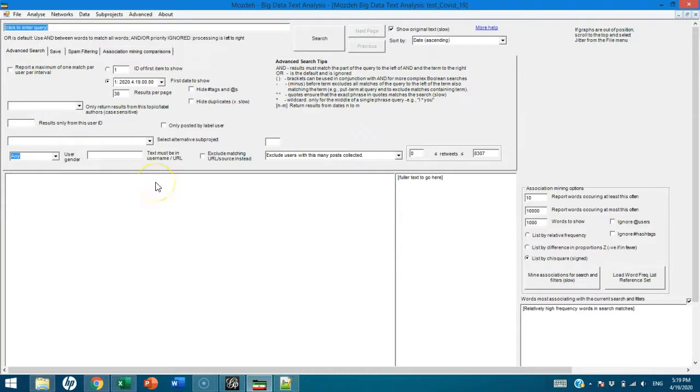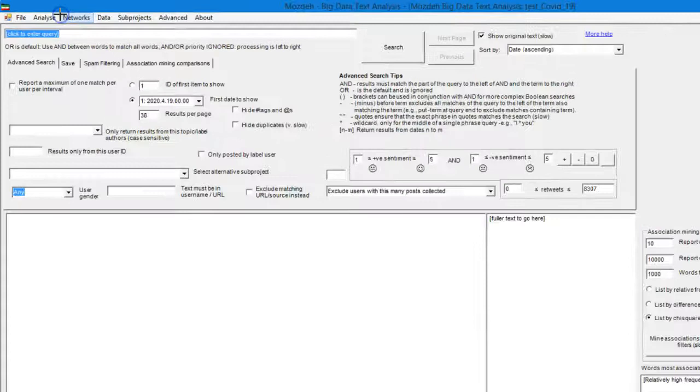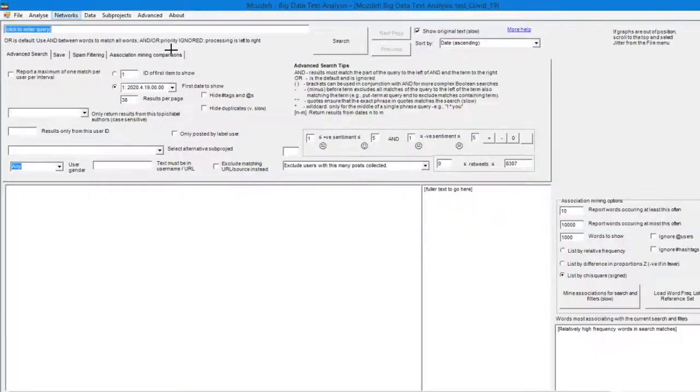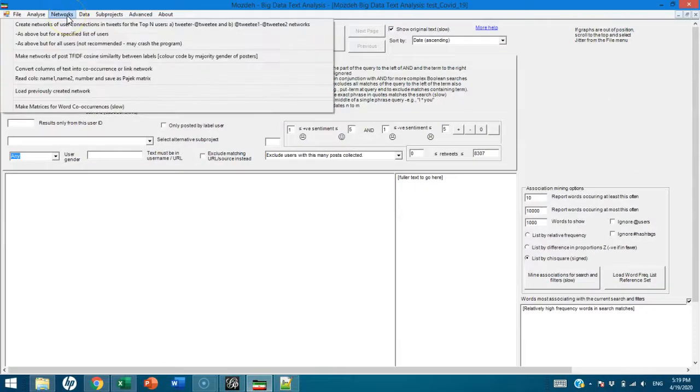I don't want to make this video long, but again, you can come here on top and click network data. You can use text analysis. You can publish your paper. You can do a lot of things. Let me click on network analysis. Make networks of posts, convert columns of text into co-occurrence links. I can create a network of user connections in tweets.